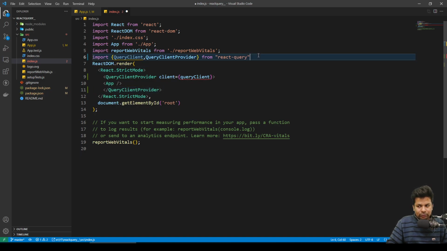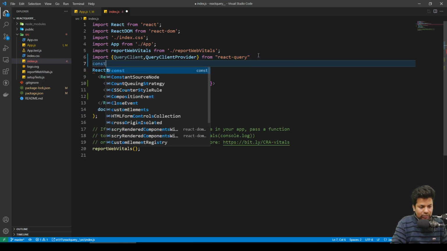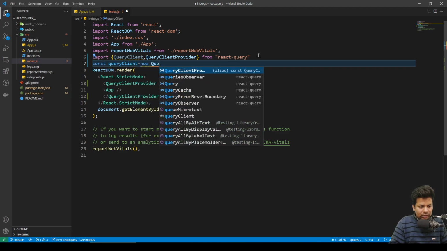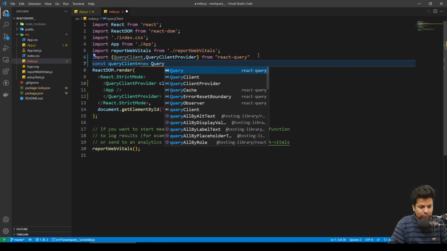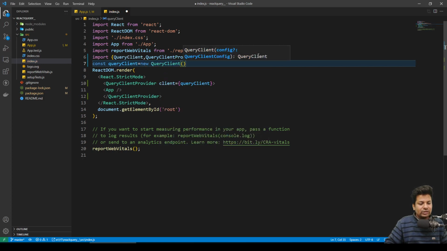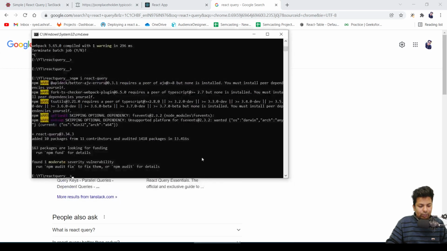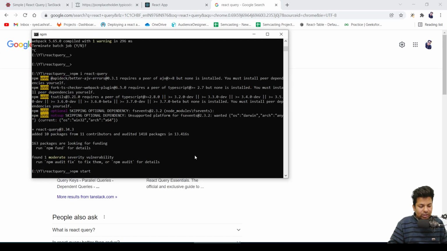And here I'll say const queryClient equals to new QueryClient. Where is QueryClient? Yeah, that's it. This is a standard pre-processing you have to do. Just save it. Now React Query is installed. Now we'll say npm start.